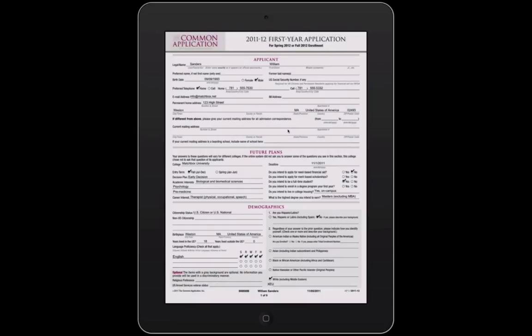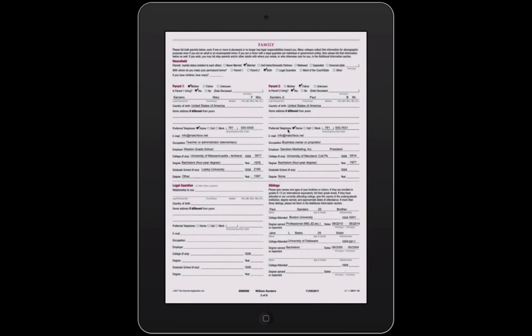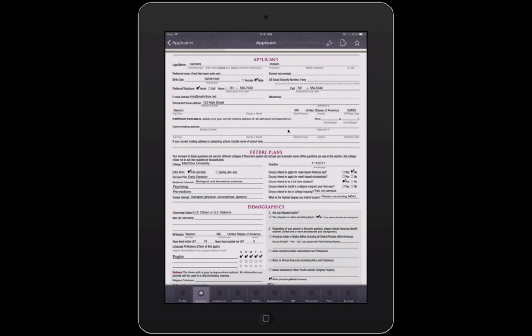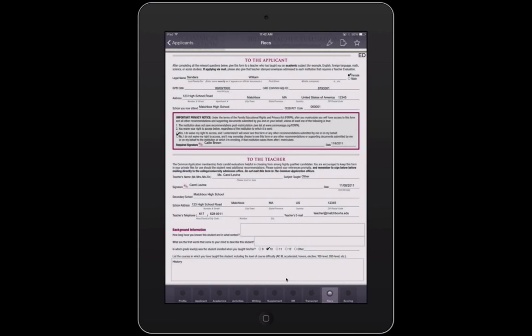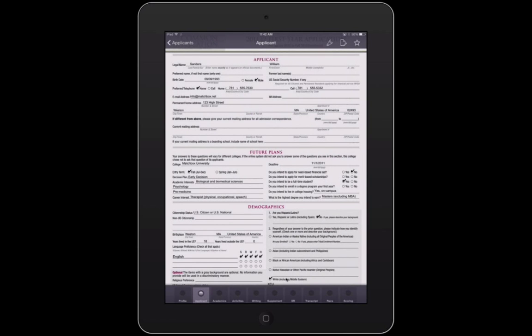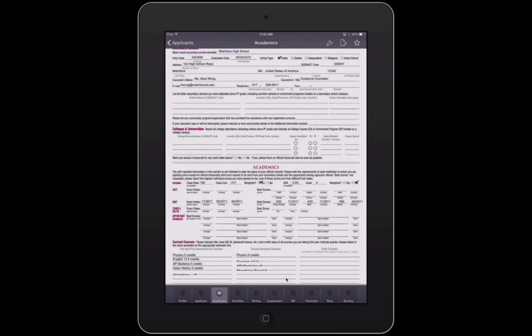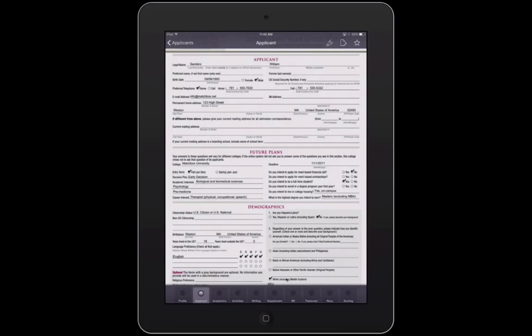If I tap the screen, I can get a full screen reading experience, and I can just swipe right to left or left to right to move from page to page. Or I can use these bookmarks. So I can jump directly to the supplement or to the transcript or recommendations, etc. So giving your reviewers the ability to jump directly to the information they need to make their reviews quickly, efficiently, and easily.